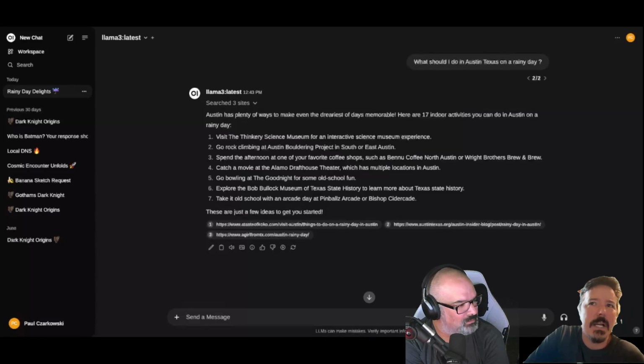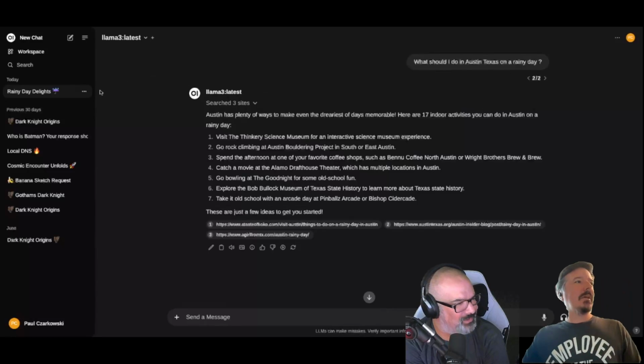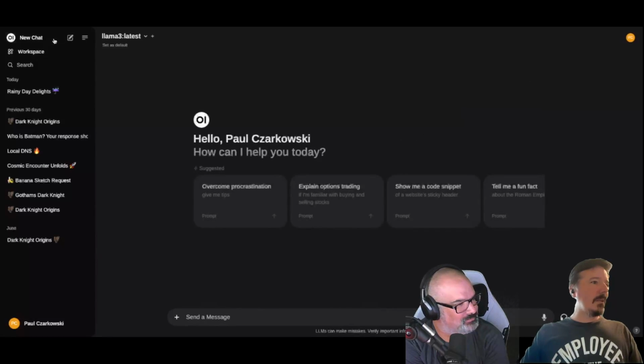It's using a search aggregation server I run locally, which looks at Google, Bing, and a few others and aggregates their results in an attempt to get away from the stuff that's provided by ads to get you to spend money on tickets to tours and stuff. Yeah, that's kind of cool. And then if I want to create a new chat, I can turn web search off.